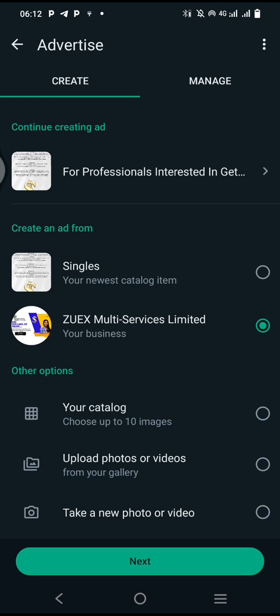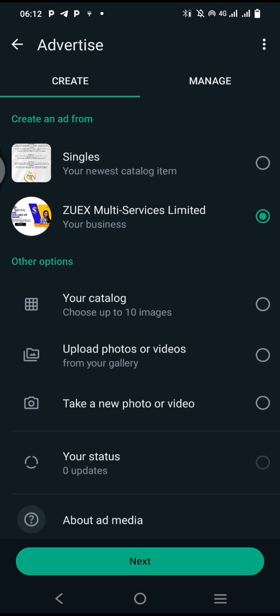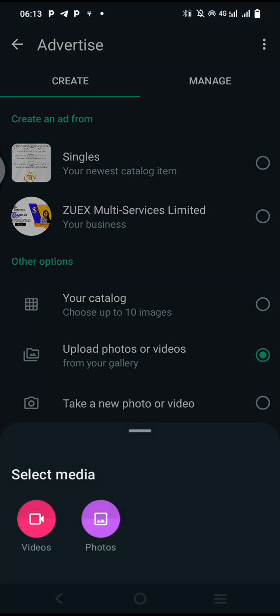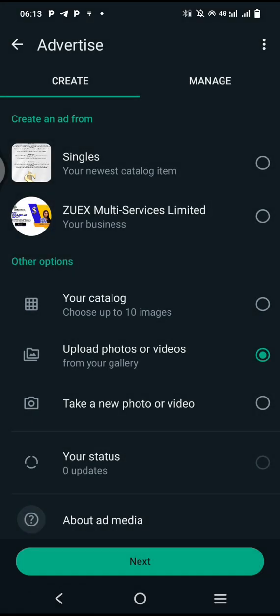So for you to create an ad, you are going to look at your company name. My company name is US Multi Services Limited. Either you have your images in your catalog that you can use to create an ad, or you go to your gallery and upload images or video that you can use. If you want to go to your gallery, you can just click on this and click on next. It takes you to your gallery where you choose your photos or videos you want to use for the ad. But because I already have my images in my catalog, I'm going to click on my catalog. I'm going to go to next.